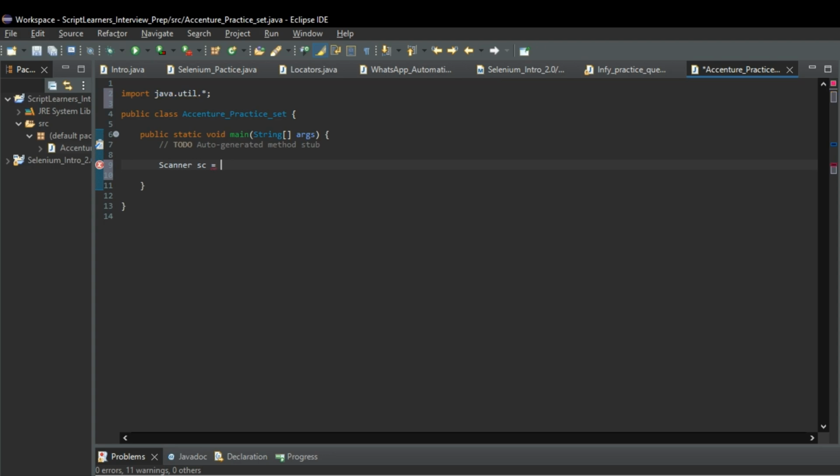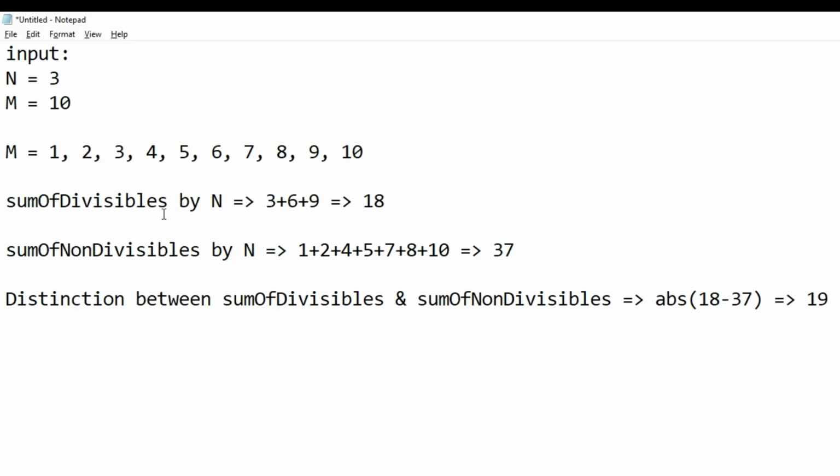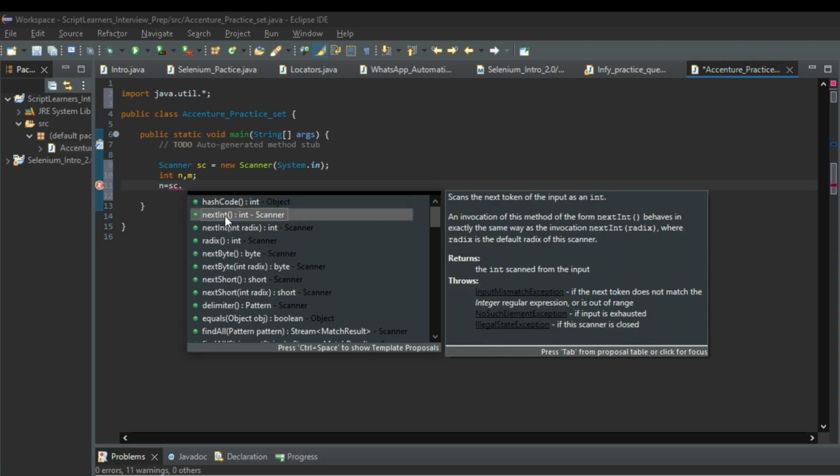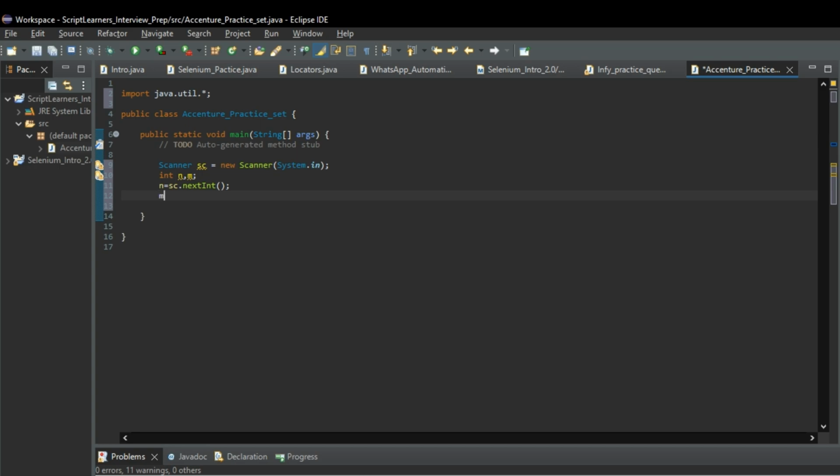So now let's create the scanner class object because we have to take the input from the console. So here I will create an object of scanner class with System.in. Yes. So we have successfully created the object of scanner class. Now we will create two variables, which is int m and n. Now I will take input in n by using the scanner class object and then using this nextInt function. Same with m, sc.nextInt.